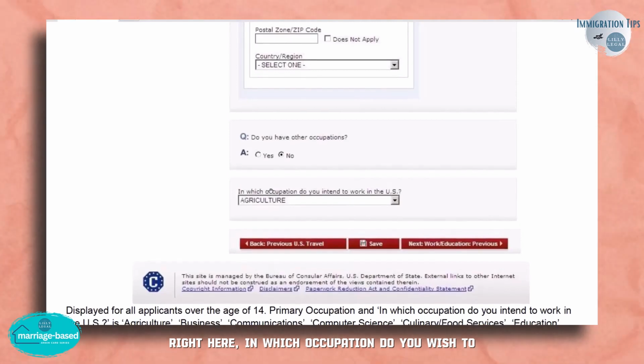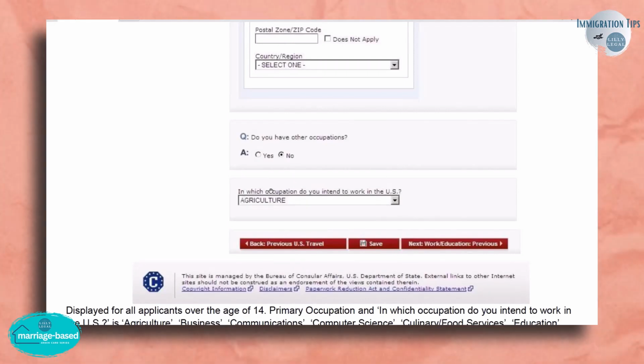Oh, and I should mention this question right here. In which occupation do you wish to work in the US? That question, just say what you think you may want to do. You are not bound by your answer here. You could come to the US thinking, okay, I'm going to go to nursing school and do blah, blah, blah, and become a nurse.